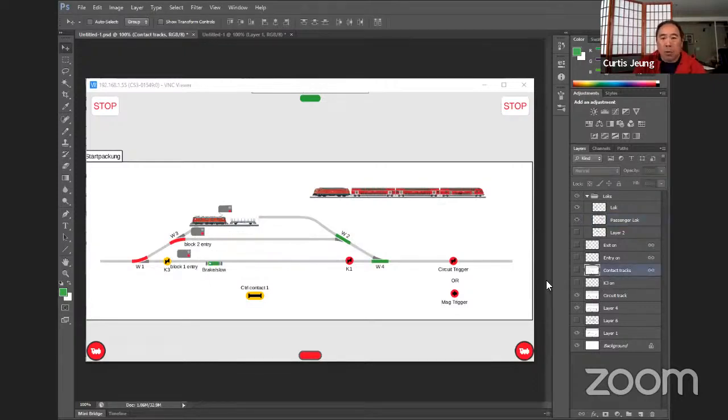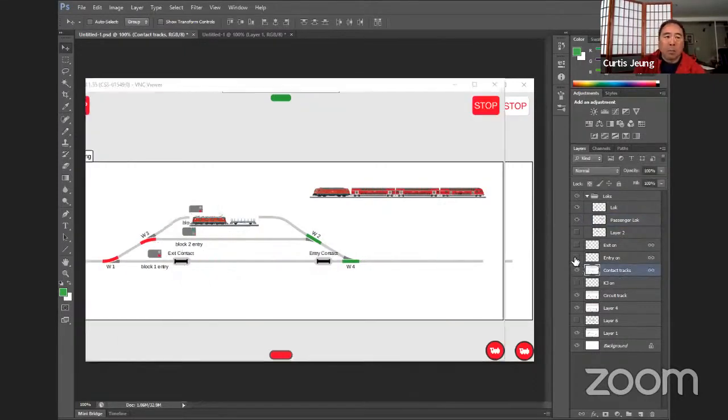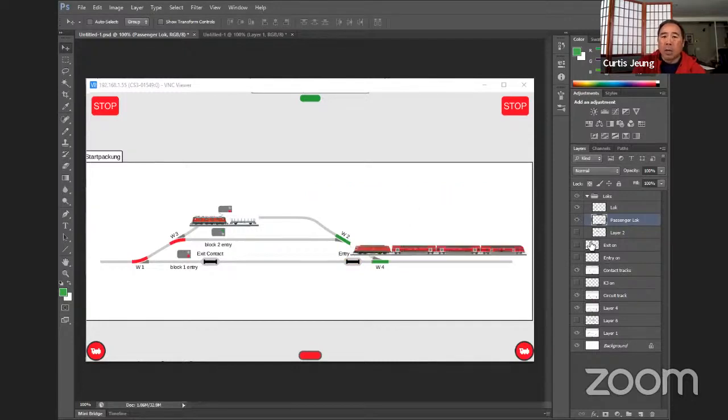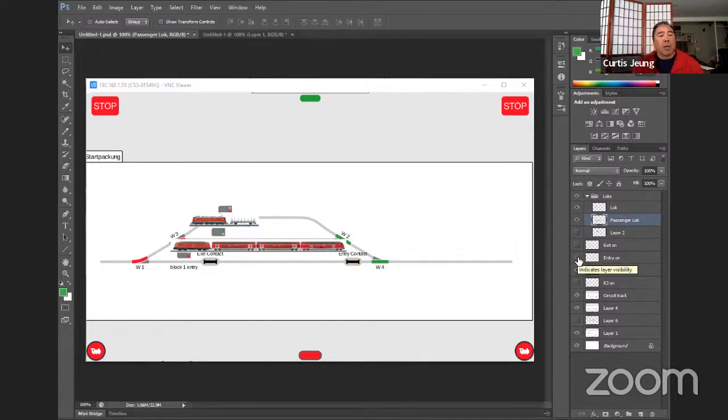Contact tracks are a little bit more beneficial in my mind because, whoops, we moved that back here. So when we have contact tracks, let's see if it's lined up correctly. Yeah, actually lined that up right. As long as the train hits that contact track, it's triggered by the wheels and it will stay on throughout the length of the train until the train actually leaves it, and then it will shut that off. So that's the functionality of a contact track versus a circuit track.